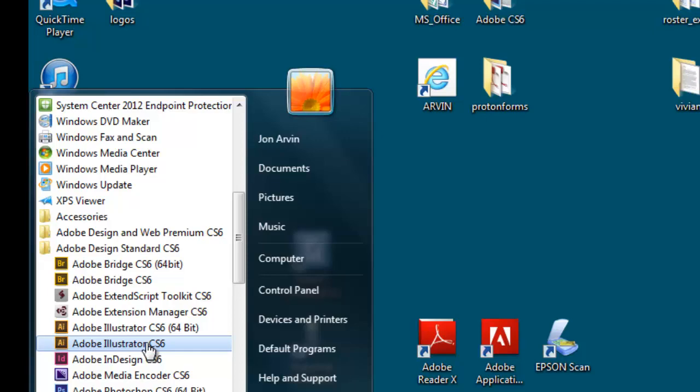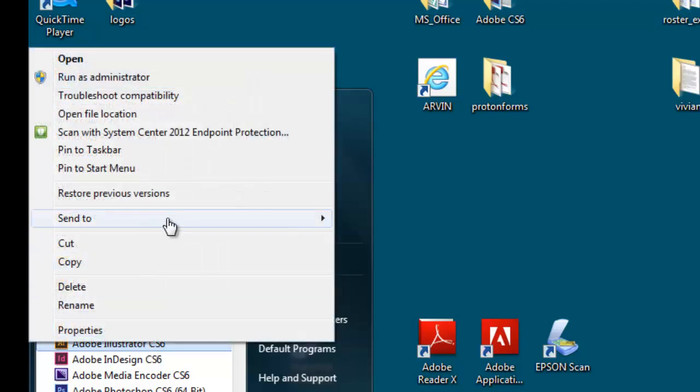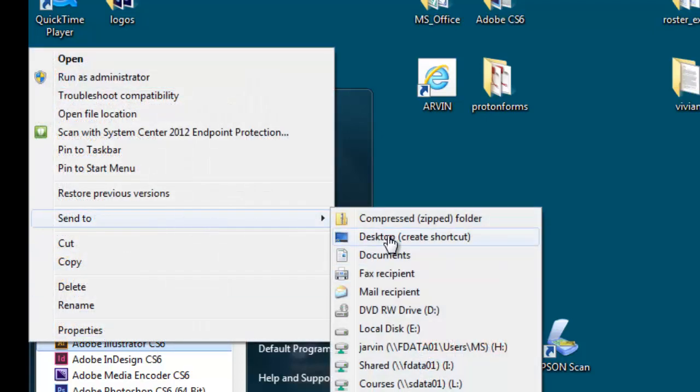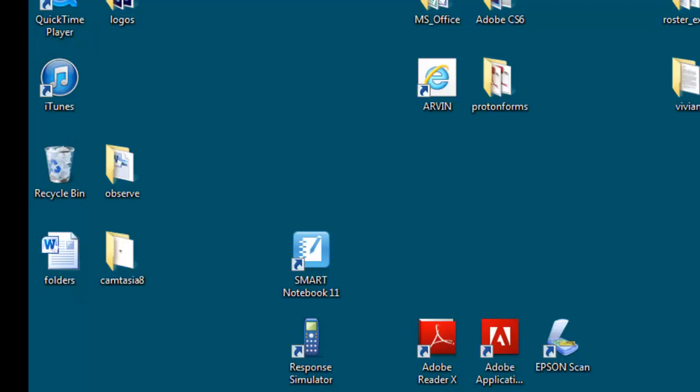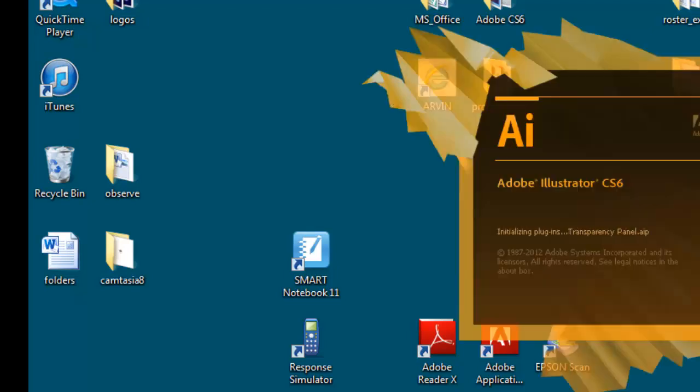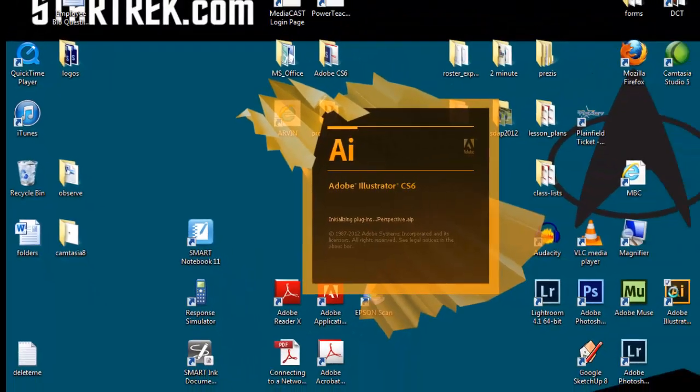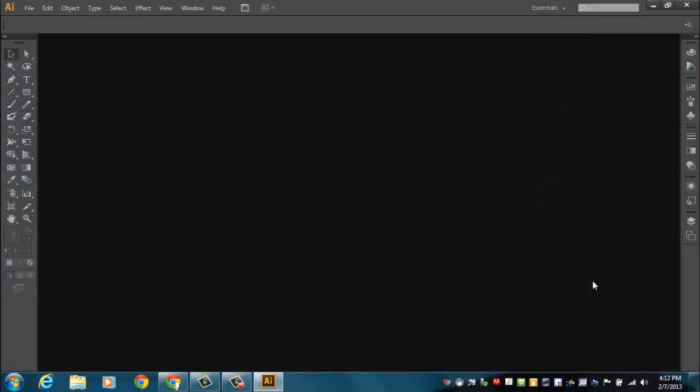Now, you could create a shortcut for it. You could right-click, send to desktop, and create a shortcut. As you know, those disappear every once in a while, but you certainly could create a desktop shortcut if you wish. I have one over here that I'm going to use to start Adobe Illustrator. I want to show you what this first session is all about. I'm going to show you some Illustrator tricks that I want you to know about here.